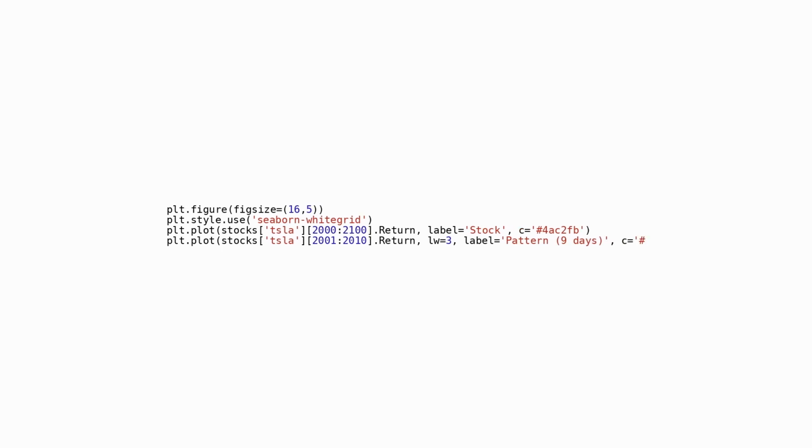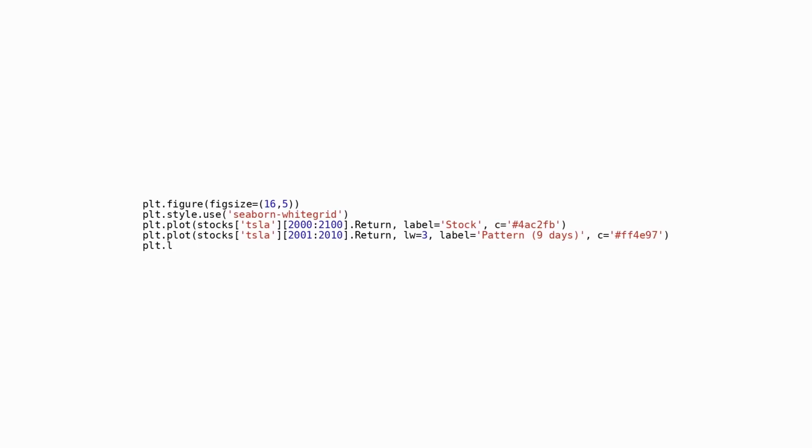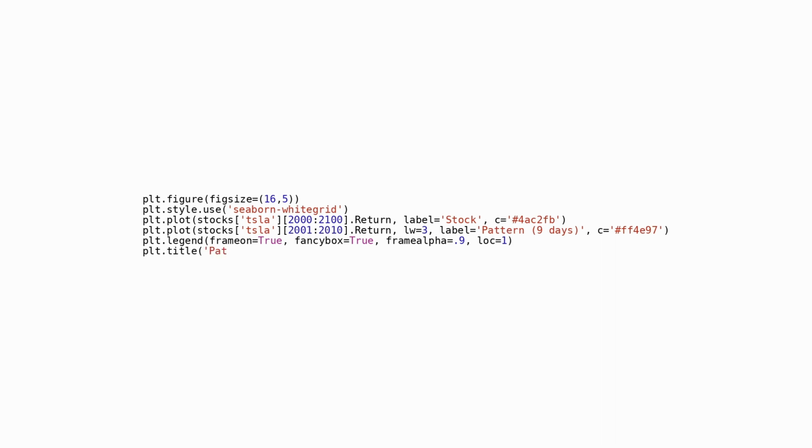Incorporating a legend onto the plot to specify the nature of the displayed data using plt.legend, titling the plot as patterns and testing set with a font size of 15 via plt.title, labeling the y-axis of the plot as return with plt.ylabel('return'), displaying the plot with all the specified features by calling plt.show.